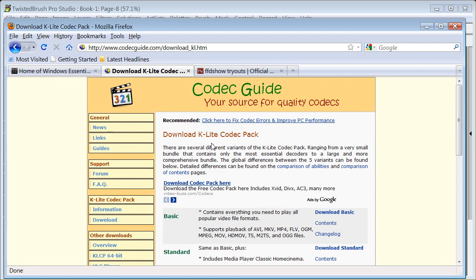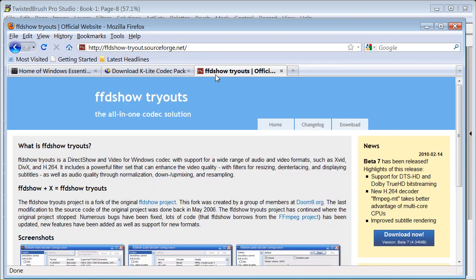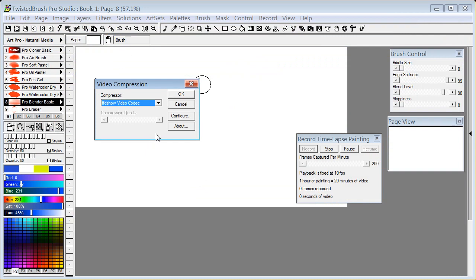It's also included in K-Lite Codec Pack, and also FFD Show tryouts. Download one of those, it's free, install it, and it will then restart TwistedBrush, and the option will be available for you here.